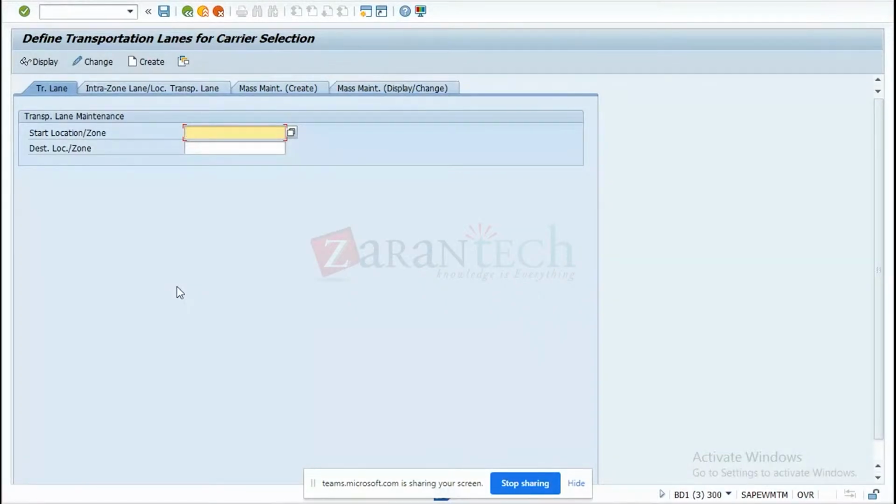So transportation lane is not a mandatory thing, and you can also live without it. But in case you are using any planning feature, you have to create a transport lane. When I say planning, here I am talking about automatic planning. That means in case you want to plan using an optimizer, you need to create a transport lane. If you are not planning using an optimizer, then it's not mandatory to create a transport lane.